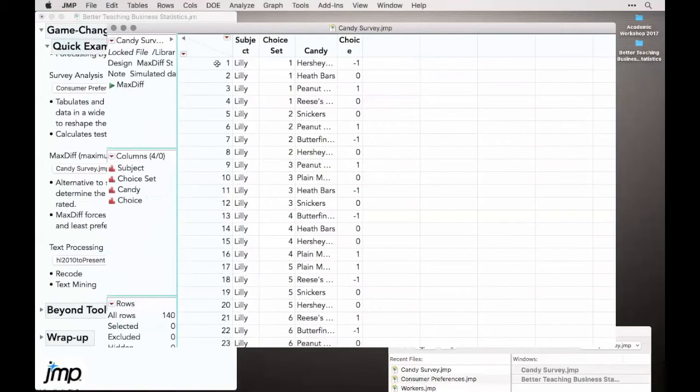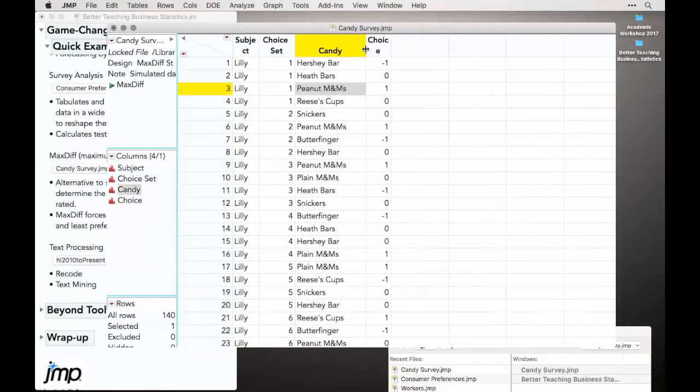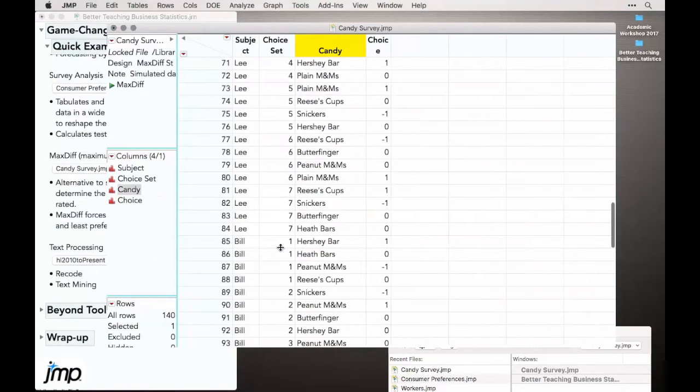Yeah, and here you see that Lily gets the choice from these 4 candies, and Lily said Hershey, that's the worst, and peanuts, M&Ms, that's the best, I like most. Yeah, and there was another set for Lily, and also other respondents down here.